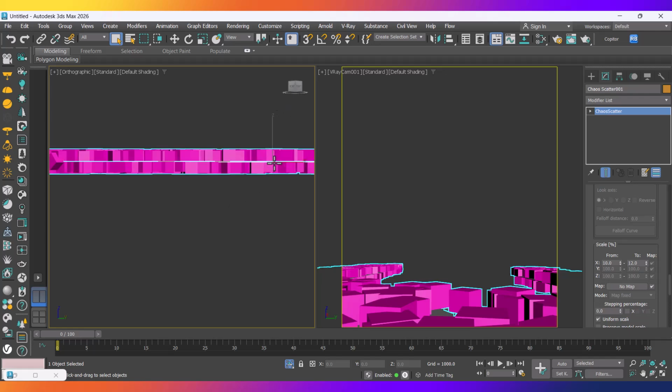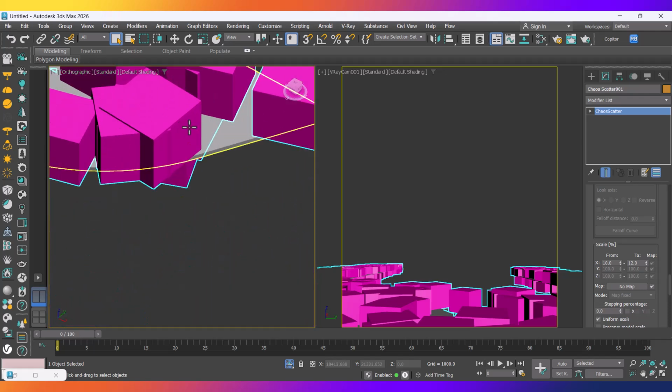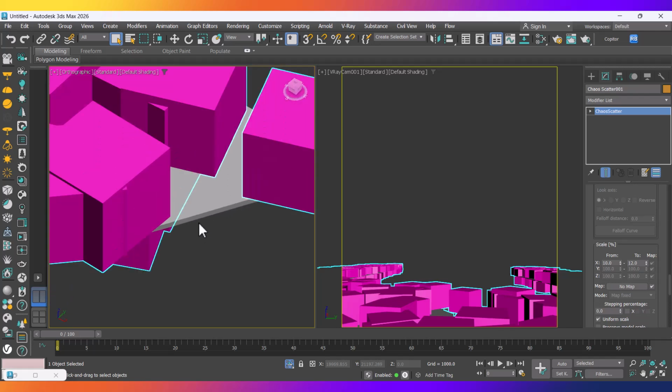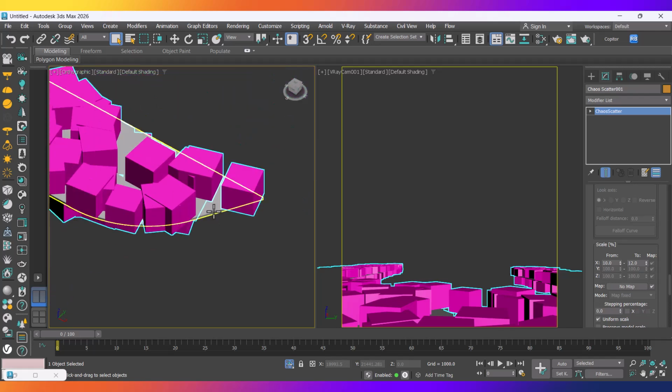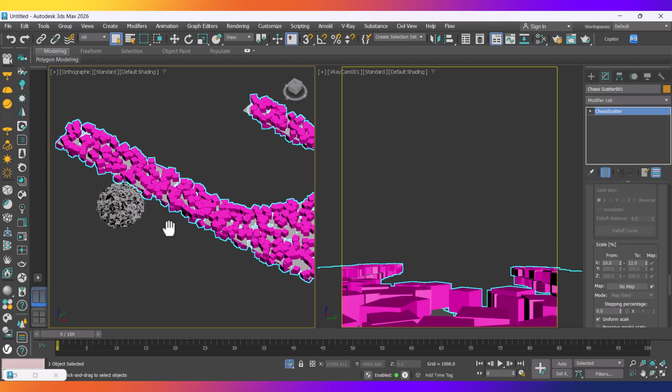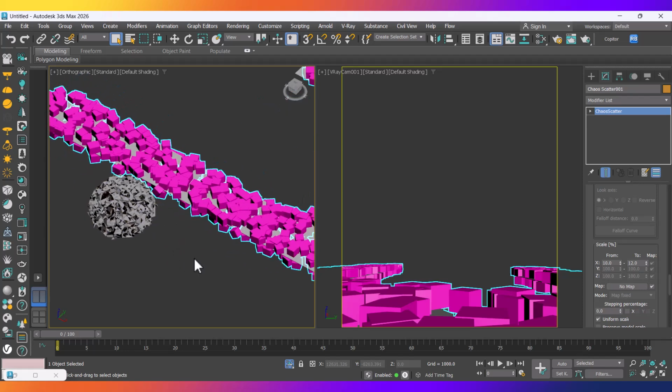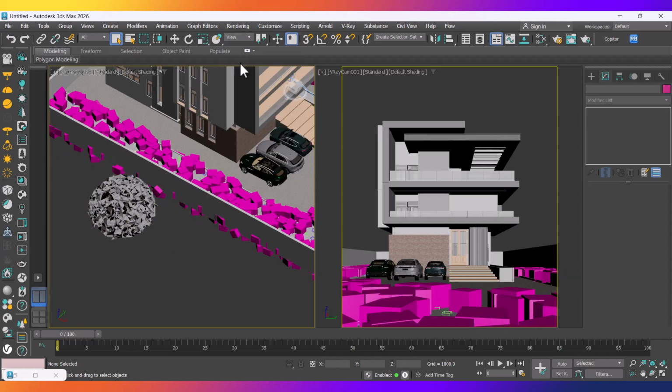The reason they are under is because our surface that we are scattering on is a 3D element. It's not a 2D element. It's not flat. So that's why it's scattering all over that place like that. So it's very, very simple. I can end isolate now. You can see we have this.